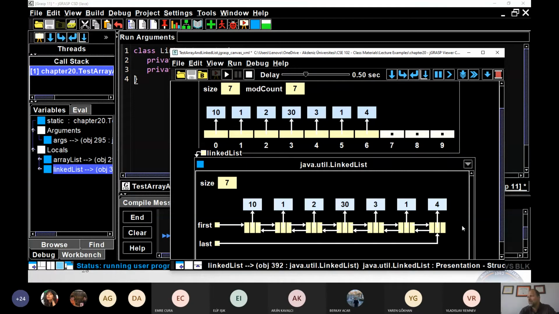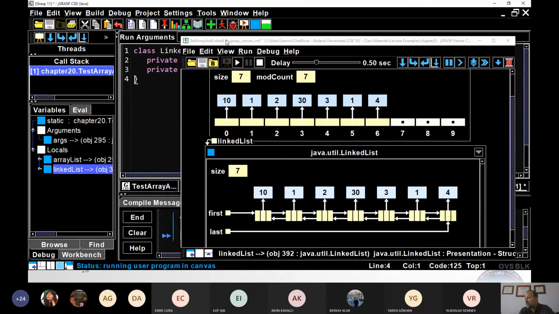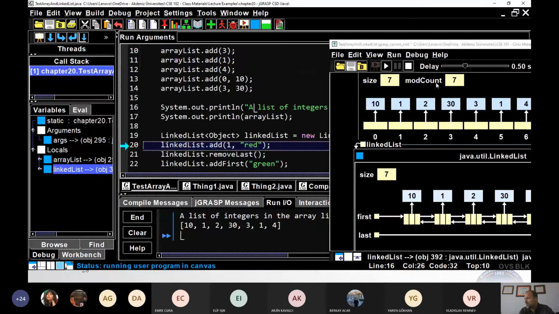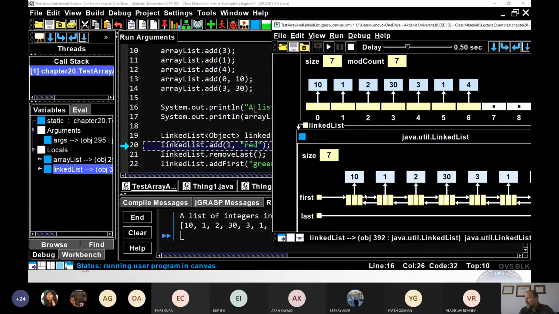All right, so let's go back over to this to see what happens. So now we want to add something at index 1. Just like we did with 10 here, where we put 10 in at index 0, we want to put something in at index 1.